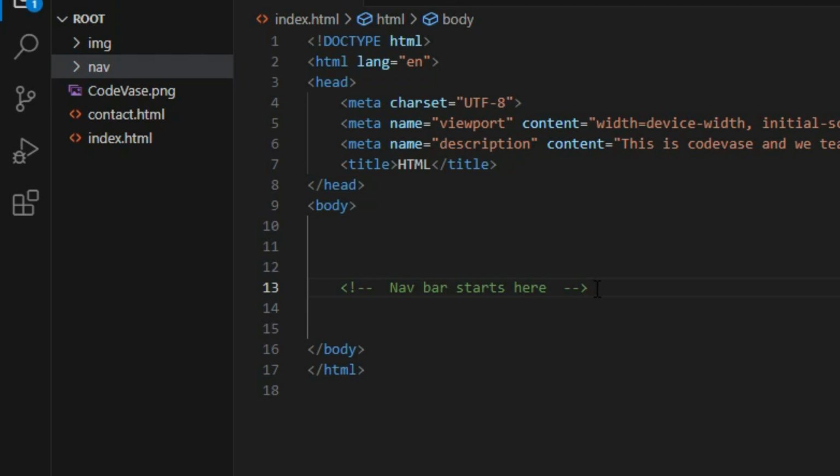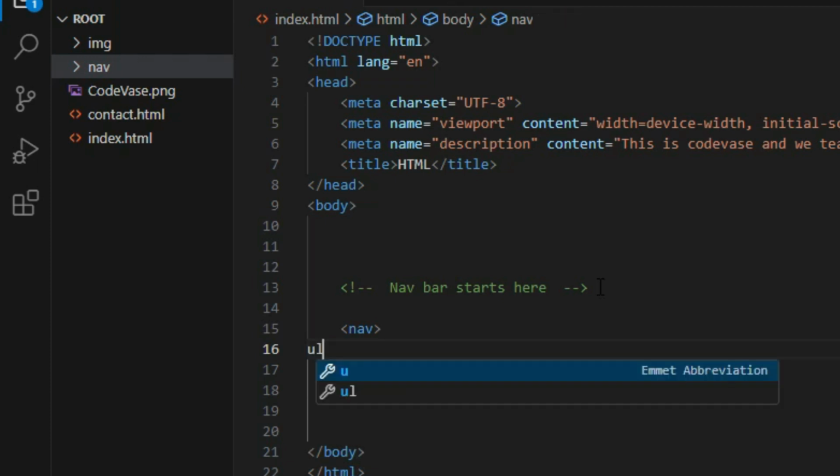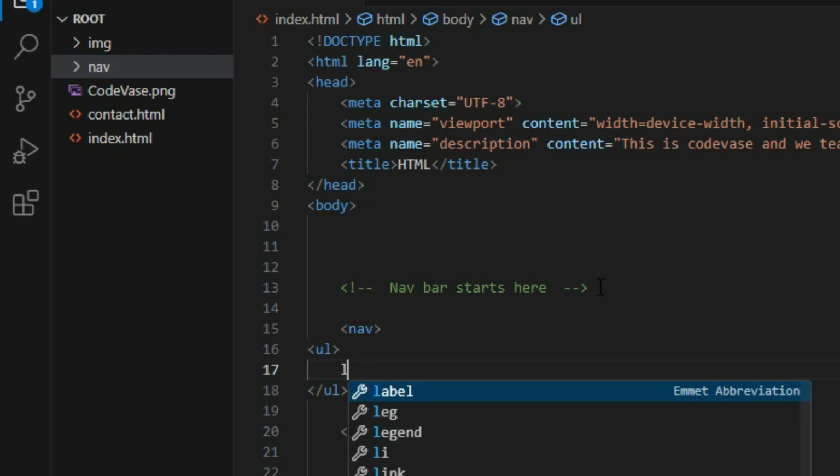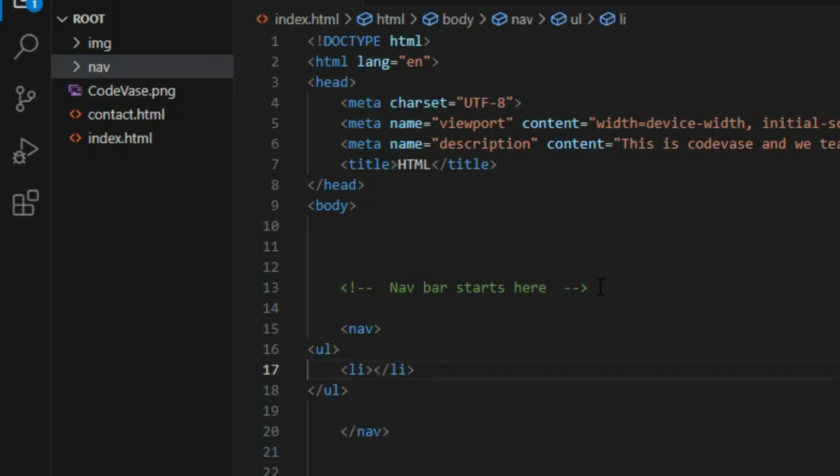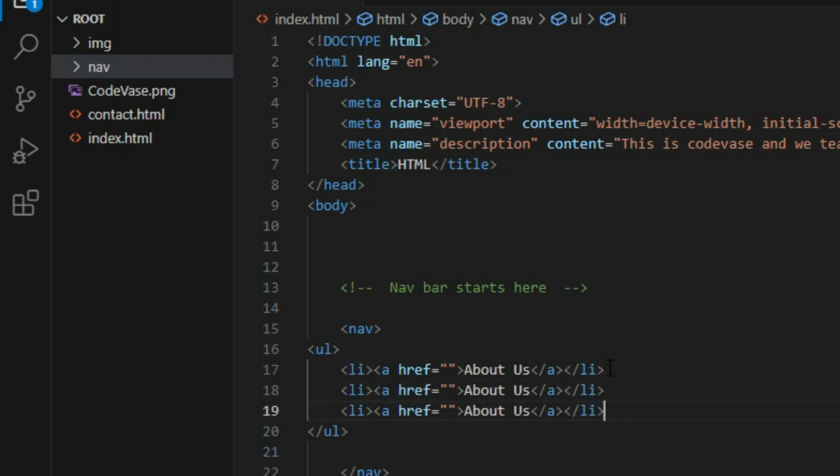Then let me bring out my navbar. Inside my navbar, we have treated this in our last tutorial. I can have my UL, let me use another listing. Inside my UL, I can have my LI. Inside my LI, I can have my anchor tag. And inside this anchor tag, I can have my About Us. I can duplicate this. Bam, bam, bam. Contact Us. I can say Contact Us here.